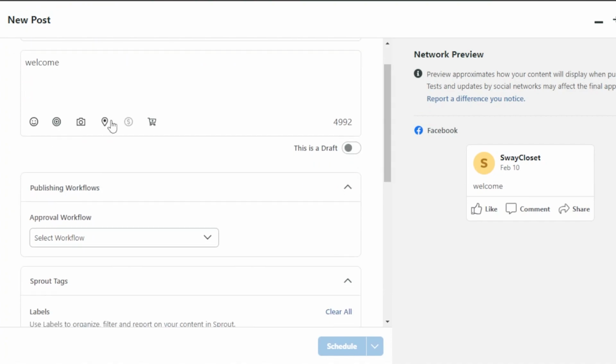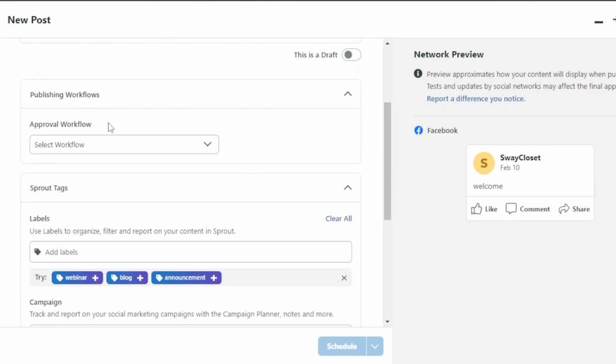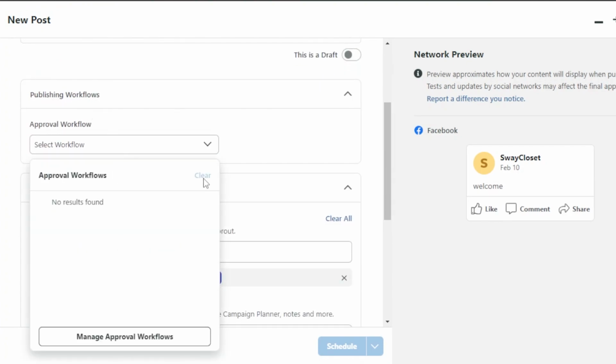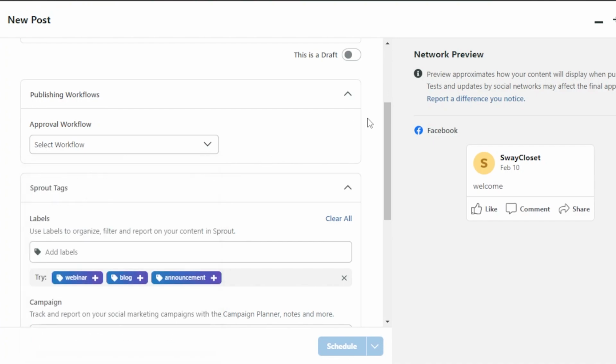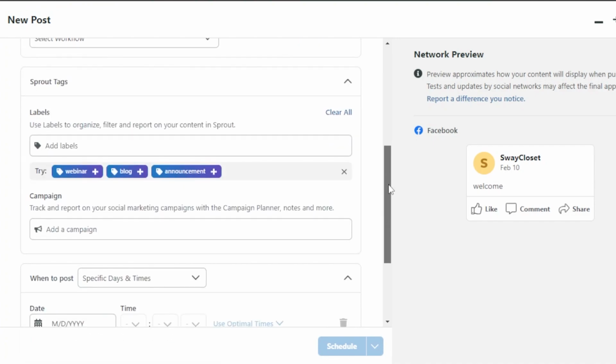Now I can add the media too. We can upload any file or a video. Then we have publishing workflow. So you will select a workflow as well if you want to. For instance, first you have to upload on Facebook, then you have to upload on Instagram. So something like that, you'll be able to create a workflow. Then we have the labels here.